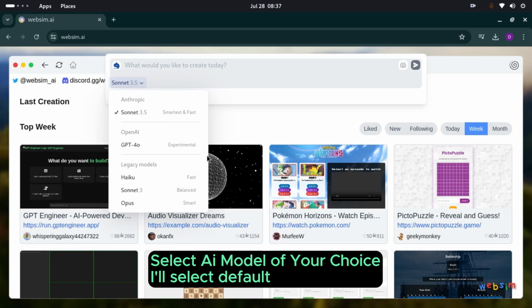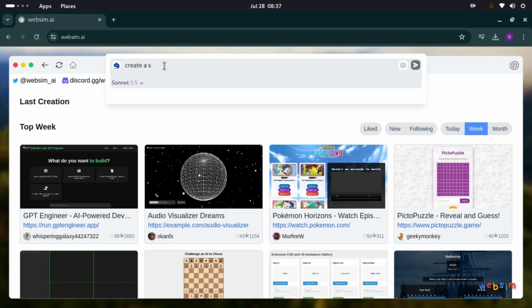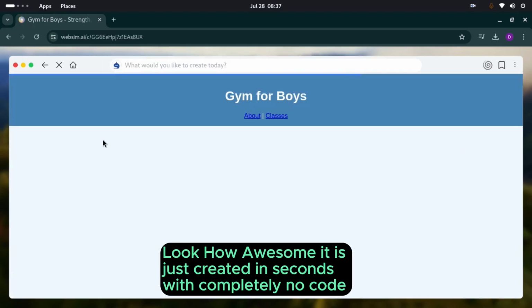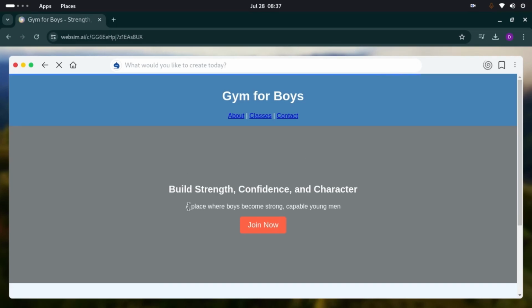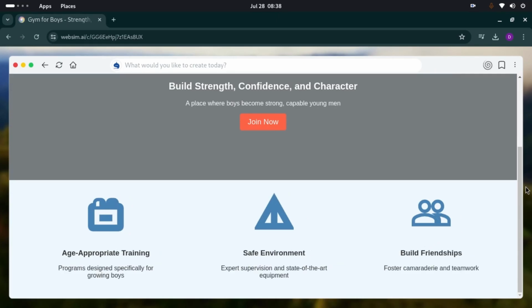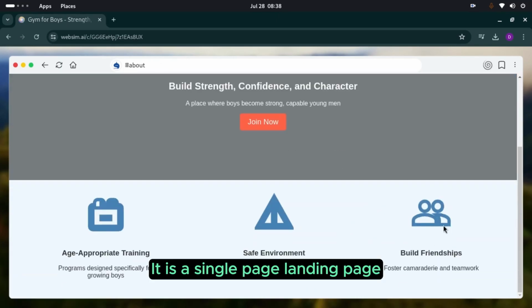Select the AI model of your choice. I'll select default. But we will add our query here and it will create a web page in seconds. Look how awesome it is, just created in seconds with completely no code. It is a single page landing page.